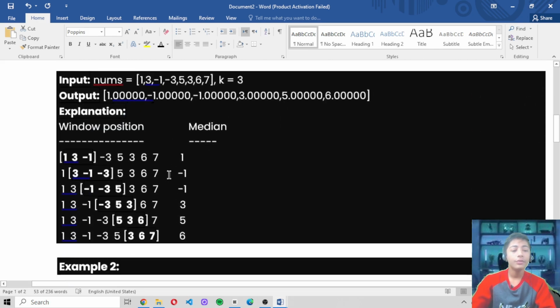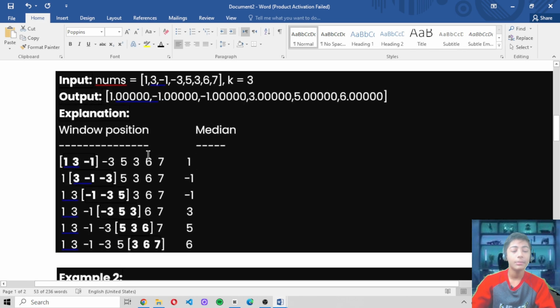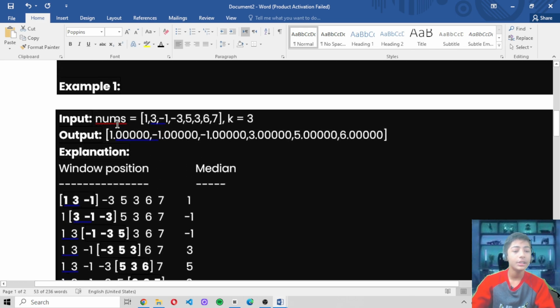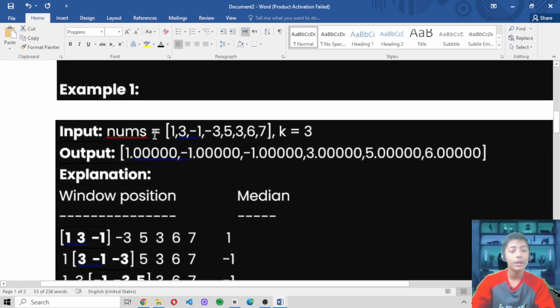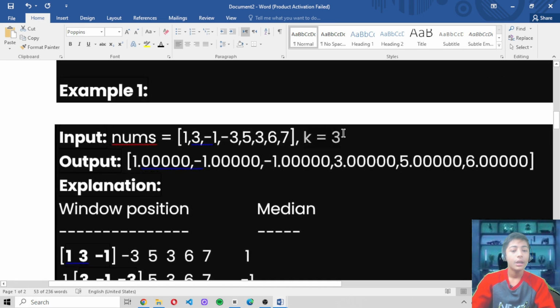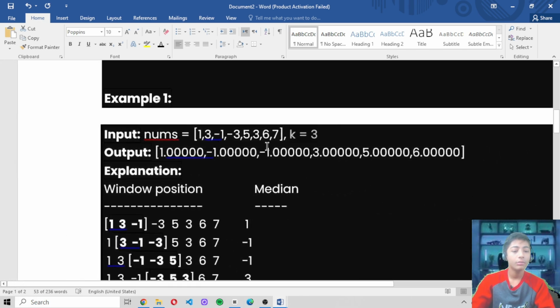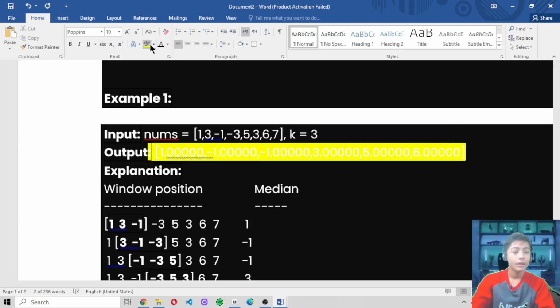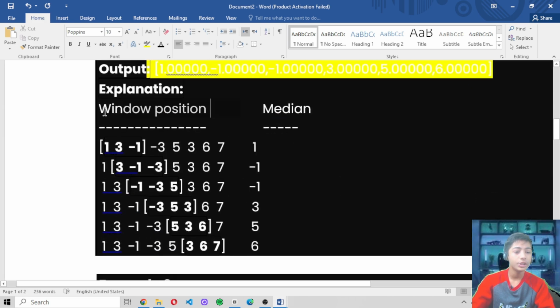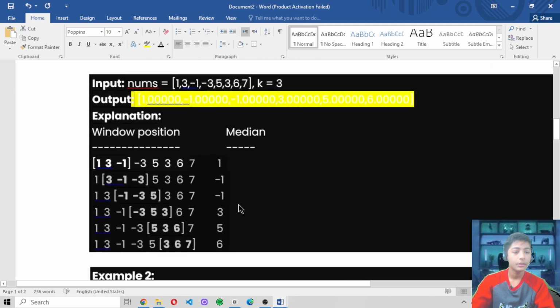So if you see example 1, here we have an integer array nums equal to 1, 3, -1, -3, 5, 3, 6, 7, and an integer k equal to 3, and the output will be coming like this. If you see the explanation, there is a window position and the median for it. So you can see it, this is one window position and its median.